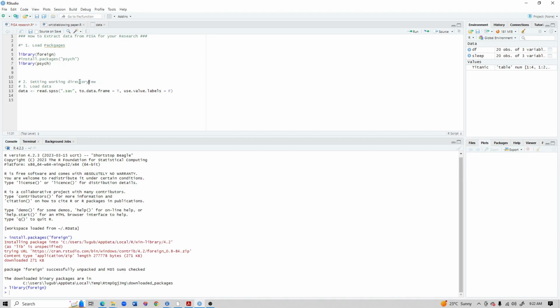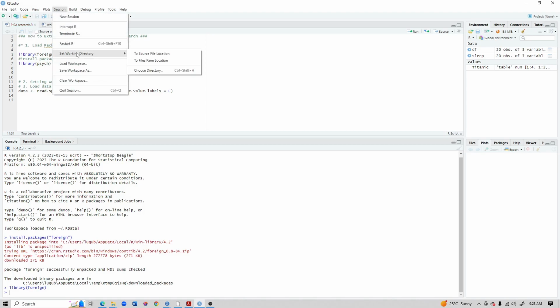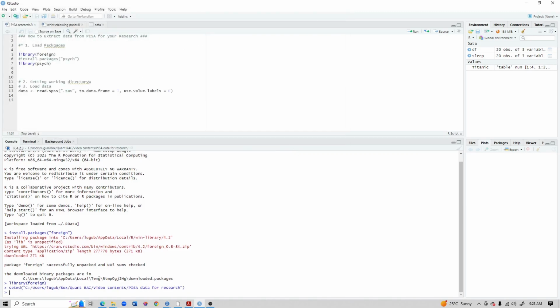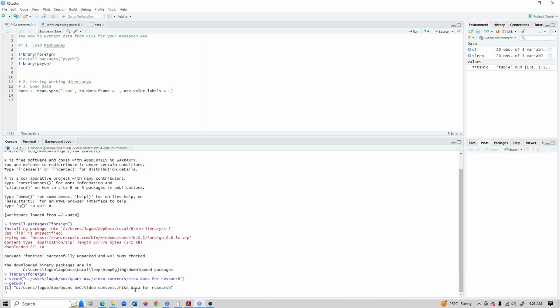Okay, so to set your working directory means that you are telling RStudio to look in this direction, you'll find my data set. So you go to Session, Set Working Directory, Choose. So this is my working directory. I click Open, and you can see the working directory has been set for me. Now, if I type getwd, I know this is where I'm actually going to work.